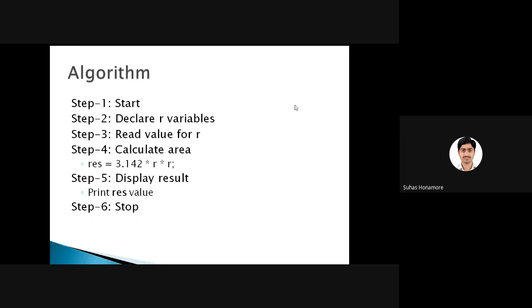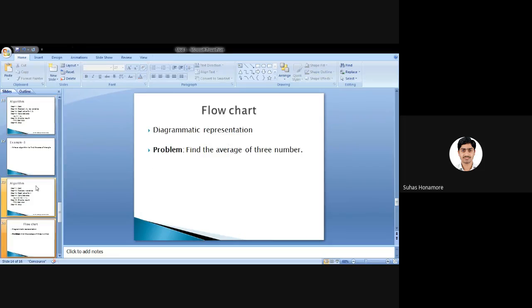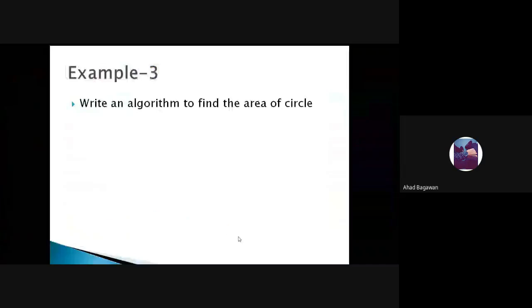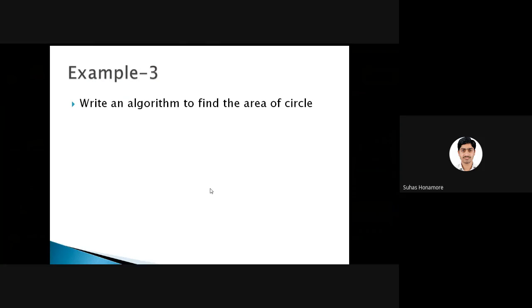Sorry, instead of triangle, make this the area of a circle actually. So for the area of a circle, how many variables are required? One variable. Radius, sir. Okay, only one is enough. Yes, sir.